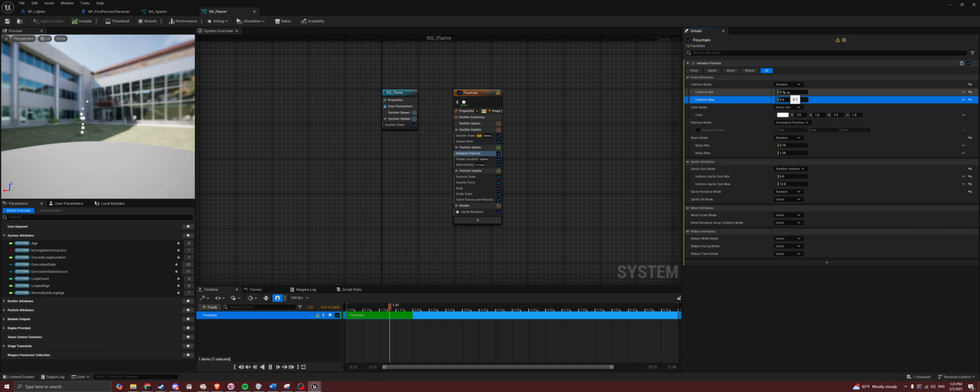But since we're doing a lighter flame, it shouldn't be moving around too much, which is why I have it set to like such low values. But if you want like a really, really strong flame effect, then you could just set these values to be higher, so that way it'll seem like it's moving around a lot more.